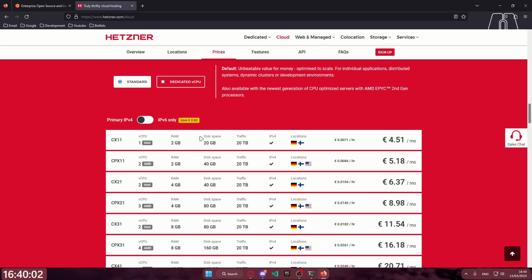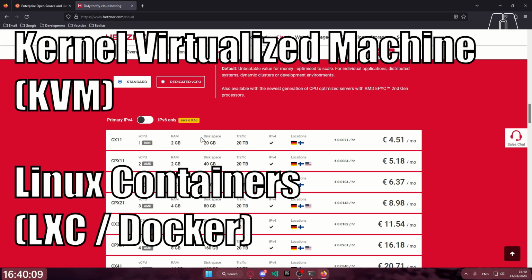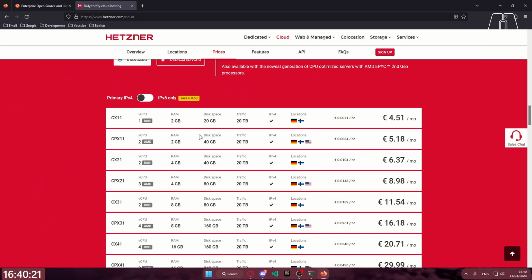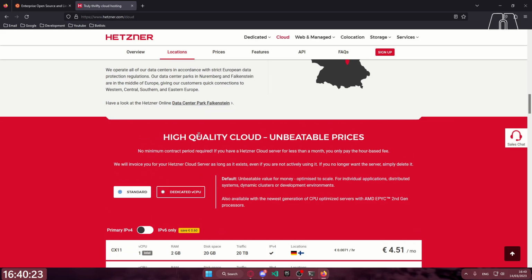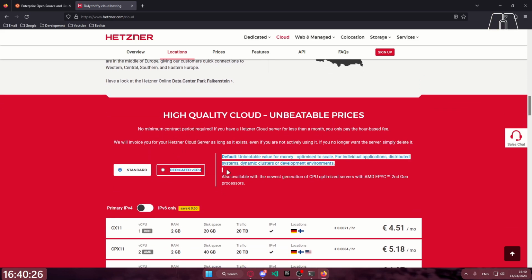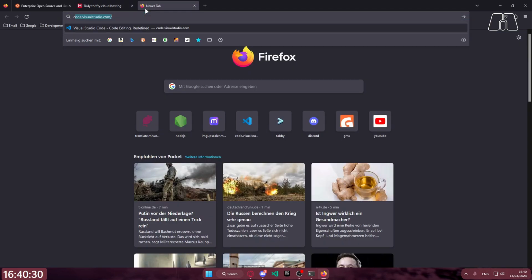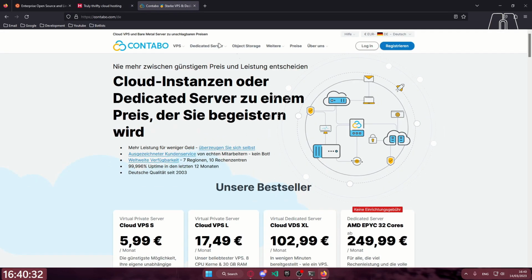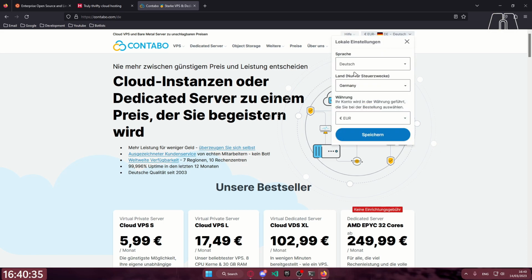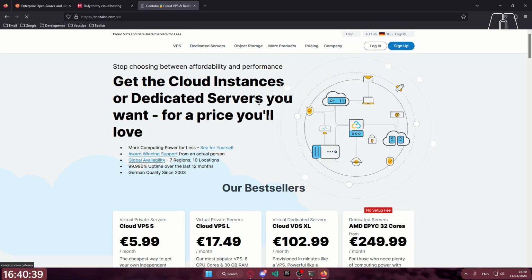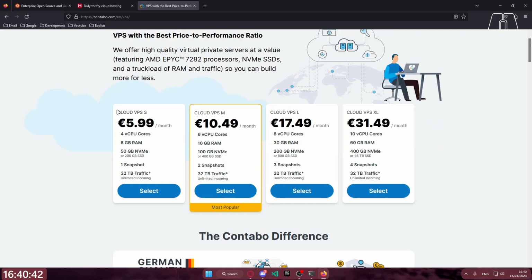There are now 2 types of that, and that's how they are virtualized. The first one is KVM, kernel-based virtual machine. The second one is VPS or containers like LXC containers, which is a container. A KVM is usually also stated as a dedicated virtual machine, or a VDS, like Contabo advertises it. Contabo is a huge company which offers VPSs like cloud VPS.